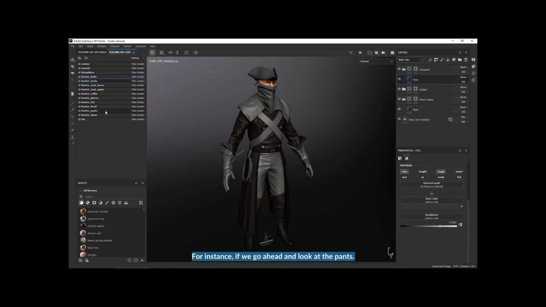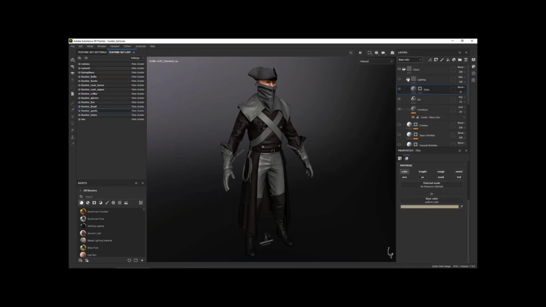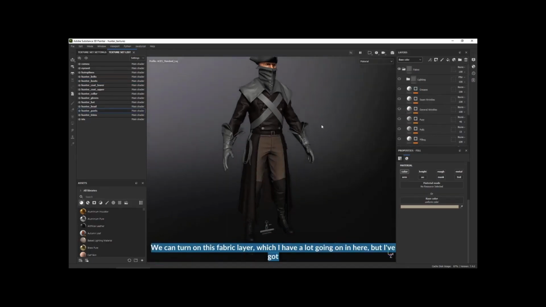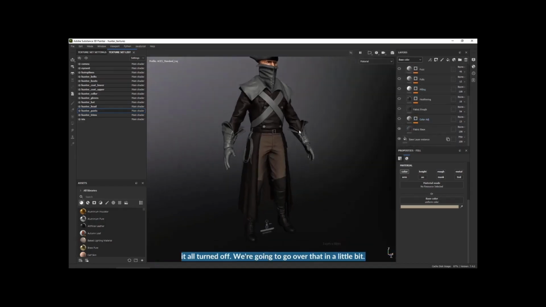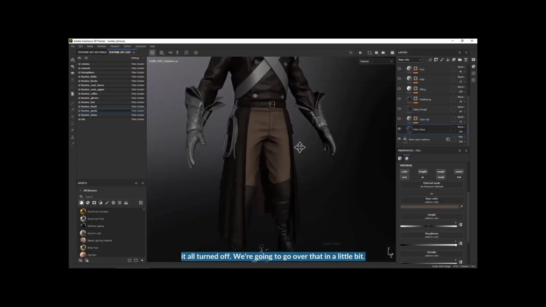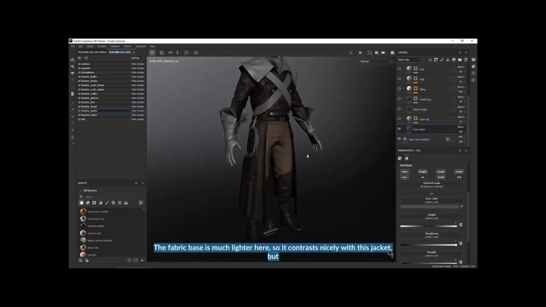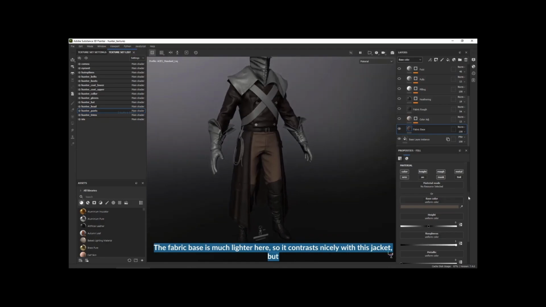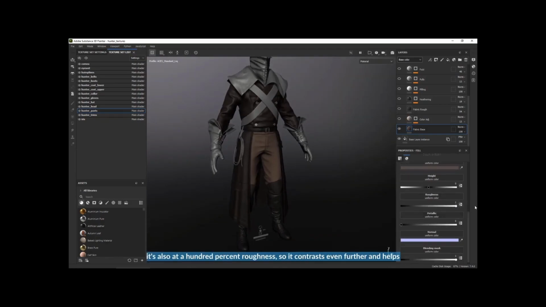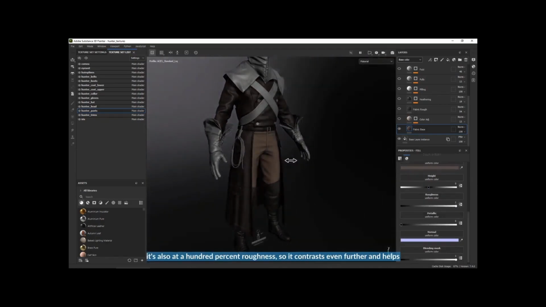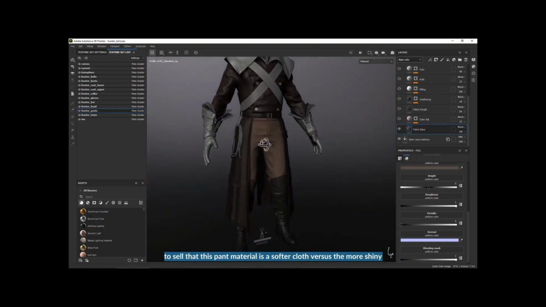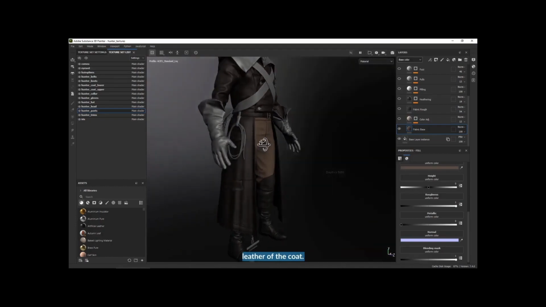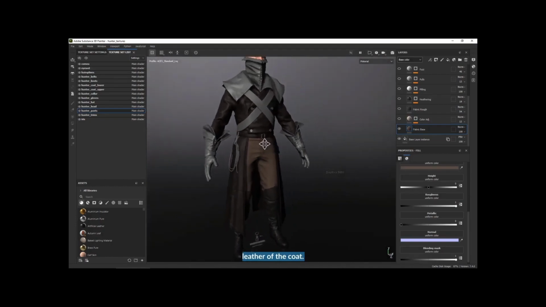For instance, if we go ahead and look at the pants, we can turn on this fabric layer, which I have a lot going on in here, but I've got it all turned off. We're going to go over that in a little bit. The fabric base is much lighter here, so it contrasts nicely with this jacket, but it's also at 100% roughness. So it contrasts even further and helps to sell that this pant material is a softer cloth versus the more shiny leather of the coat.